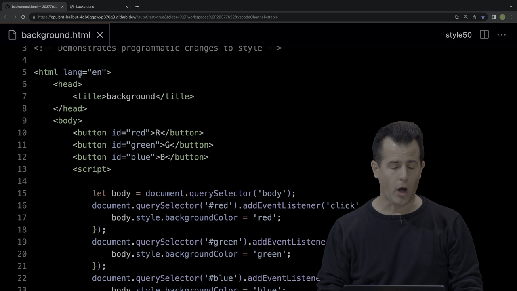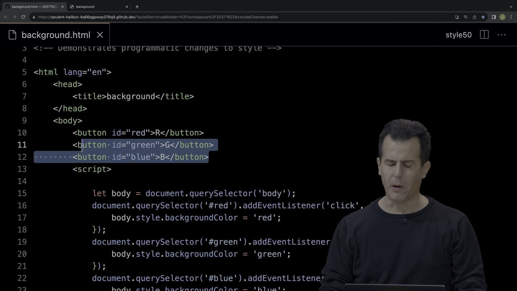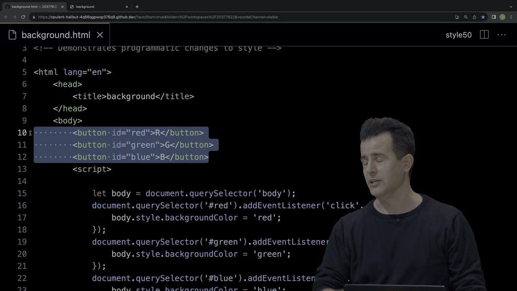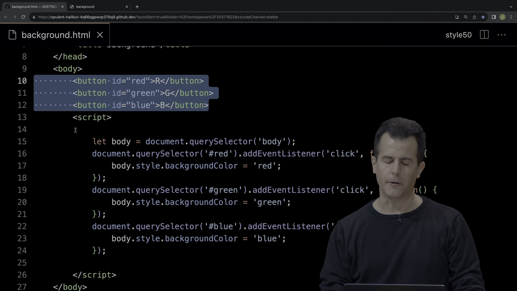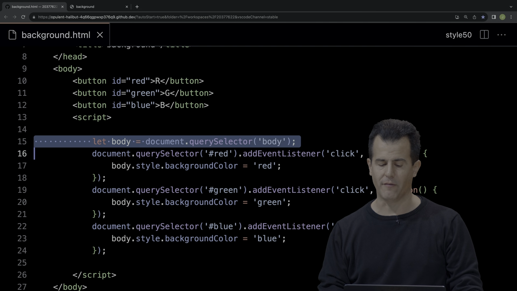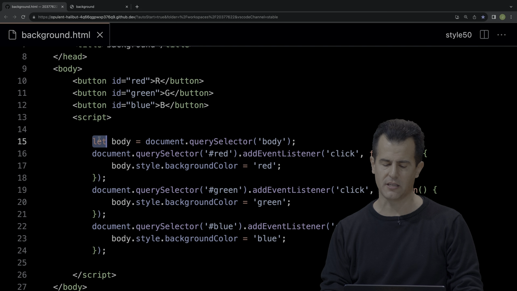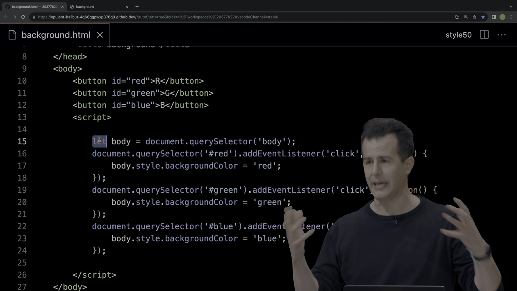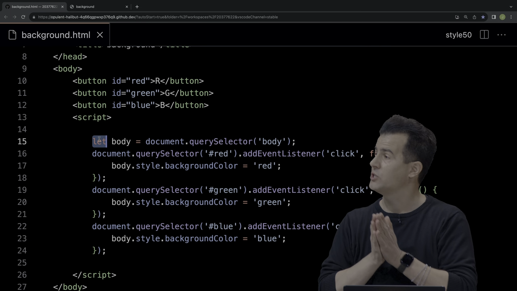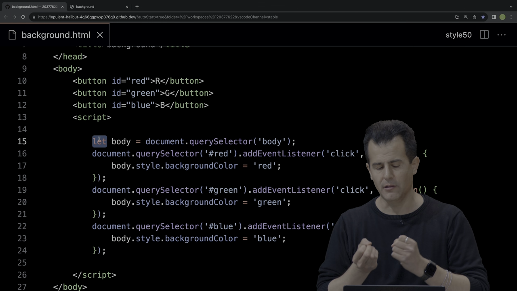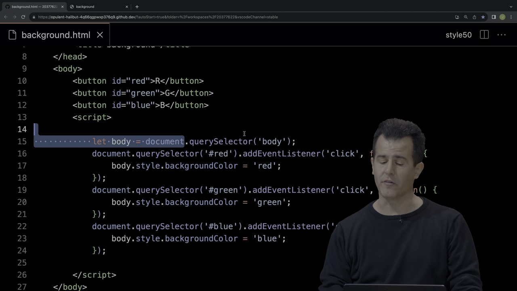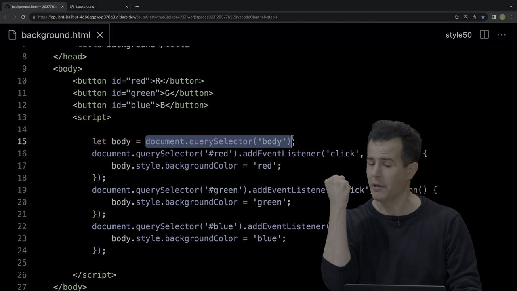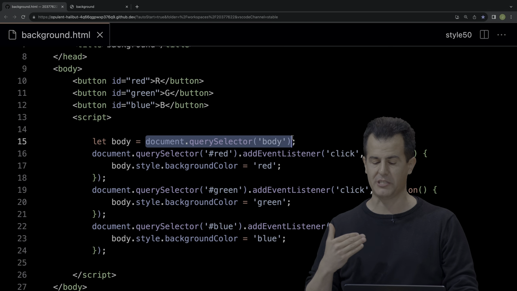How? Here's the raw HTML. Here are the three buttons. And I've given them three separate IDs, red, green, and blue, just so I can refer to the specific buttons. And notice what I've done here. I've declared a variable in JavaScript, which uses slightly different syntax, with let as the keyword. Instead of int or char or string, you can use the keyword let, which essentially means let me create this variable called body. And this is just how, using querySelector, I can select the body element from the web page, because I'm going to use it three separate times.